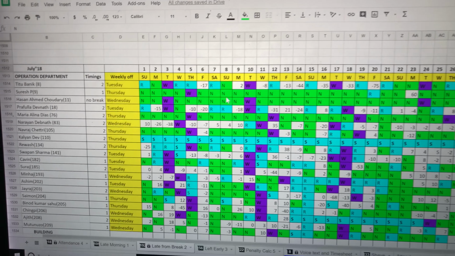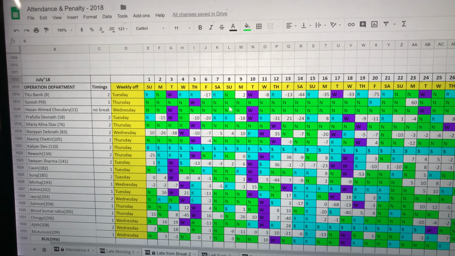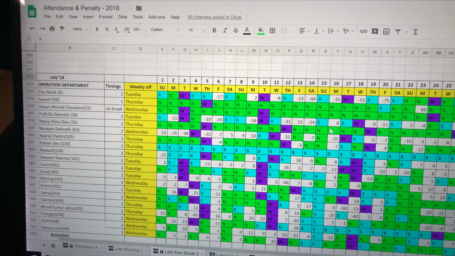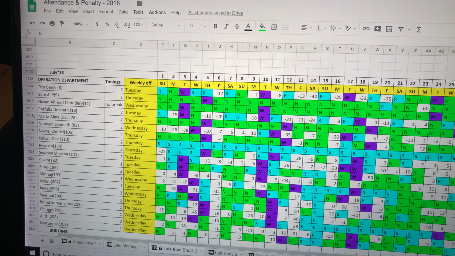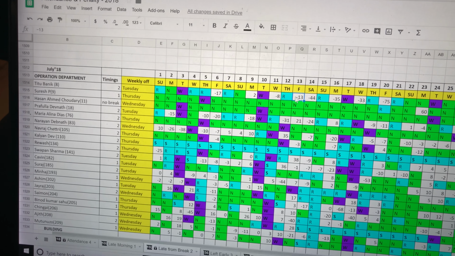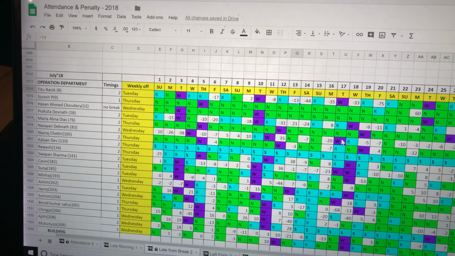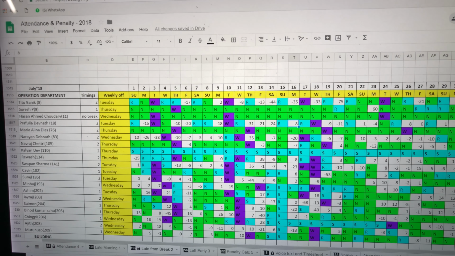So here again, the kitchen staff gets to take 2 hours of break. The service team gets to take 1 hour of break, right? So based on the 1 hour or 2 hours of break, you mention whether that person took 13 minutes less break, or if that person took 8 minutes more break. So you enter those numbers, right?